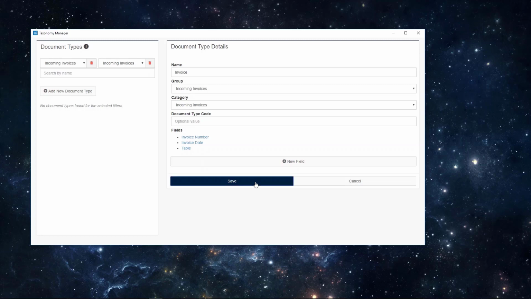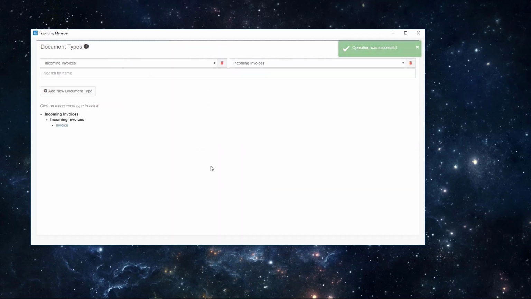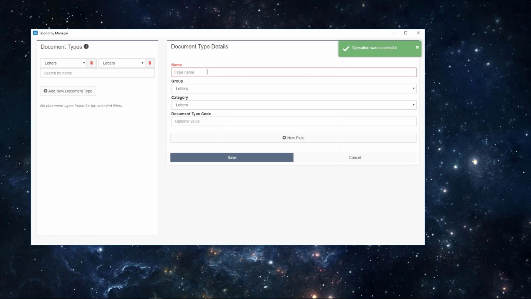And click Save. Now we've finished defining the invoice document type. We can move on to the letters. We'll define a new group, a new category, as well as a new document type. Let's name both the group and the category letters to be able to recognize them later when we retrieve them in our workflow. Click the Add New Document Type button and let's name it Letters once again.